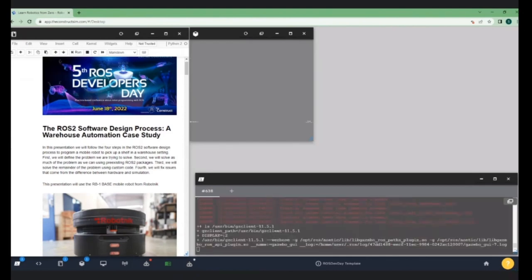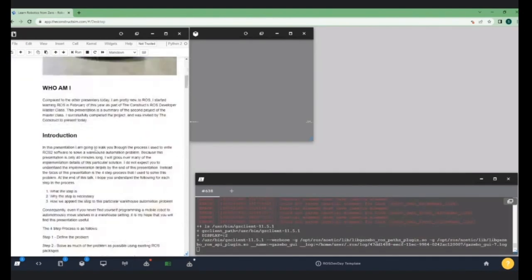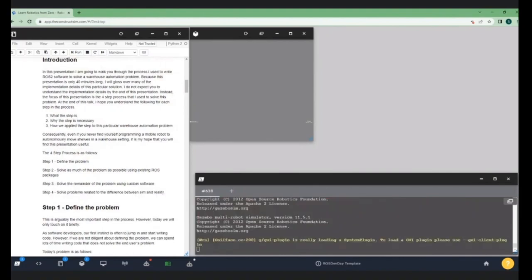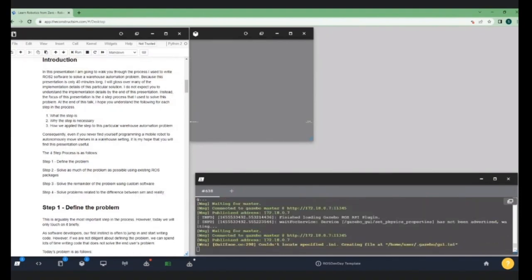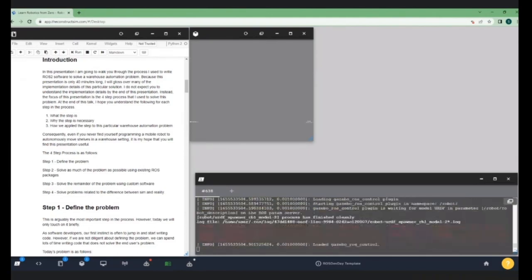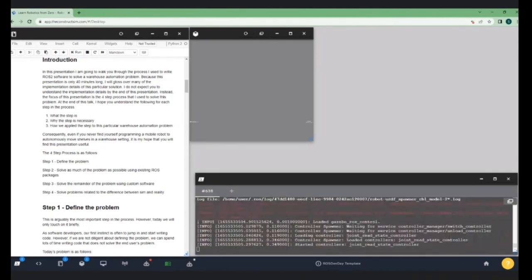The thesis of my talk is that to solve such a problem, you really need to go through a four-step process. The four steps are as follows. Step one is to define the problem. Step two is to solve as much of the problem as possible using existing ROS packages. Step three is to solve the remainder of the problem using custom software. And the final step is to solve problems related to the difference between simulation and reality.